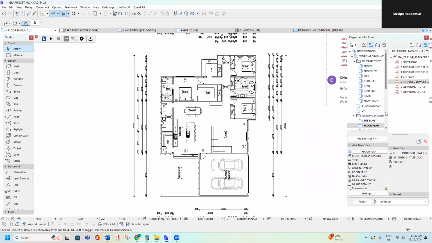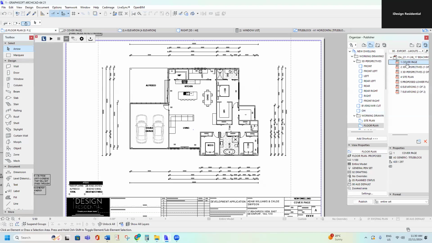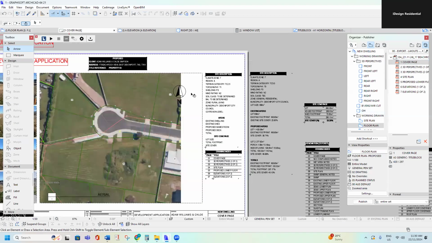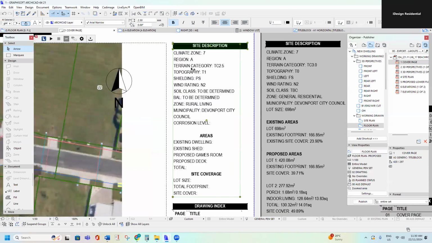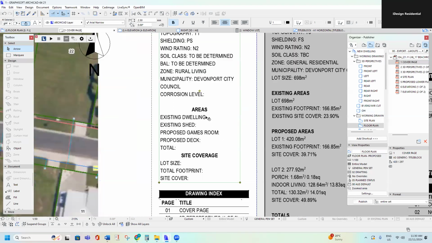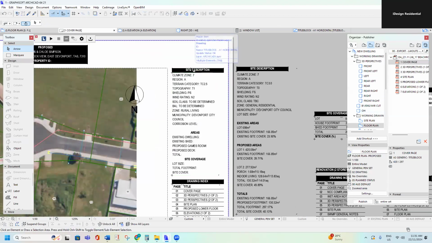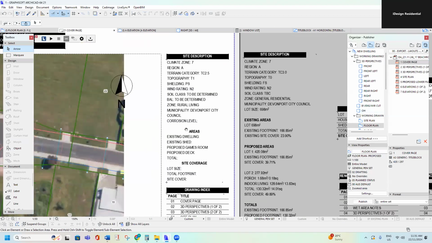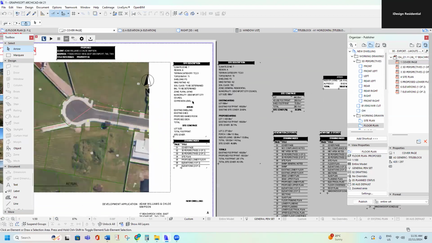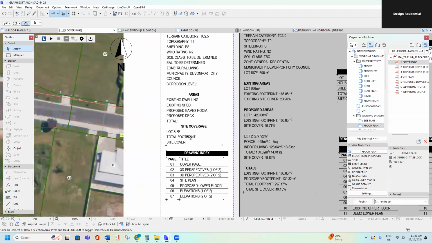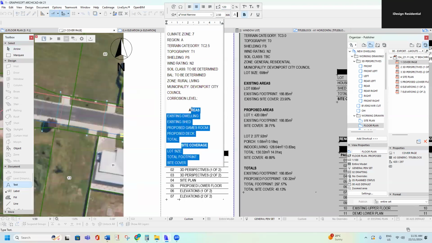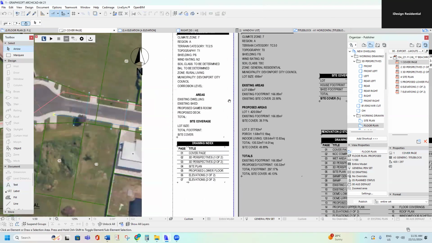Today's tutorial, we're just going to work on site coverage and areas on the cover page. How I like to do it at iDesign is I've got a site description on the cover page, as seen here highlighted. And just as a template, I do have areas and site coverage there because CBOS and Tasmania like to have the areas and site coverage showing on the cover page. And I also have it on the floor plan and the site plan. So I really just put this portion here as a reminder that it needs to be put on there.